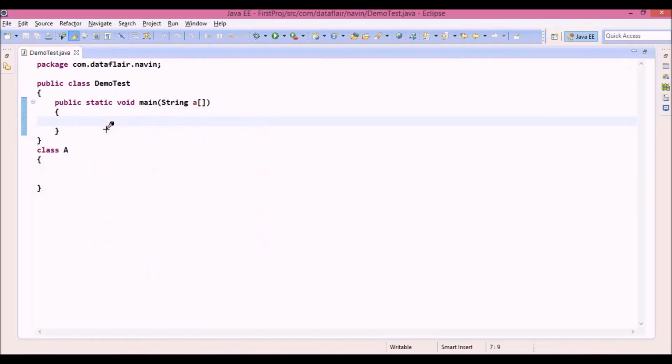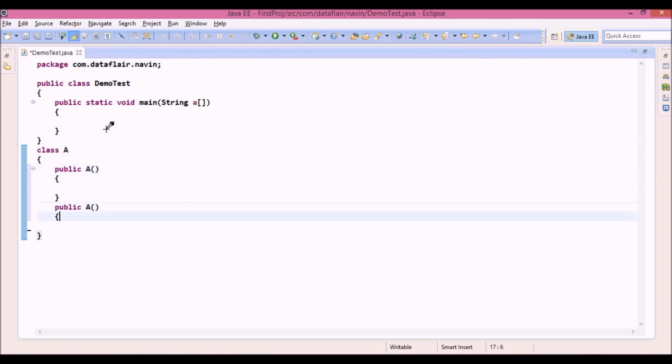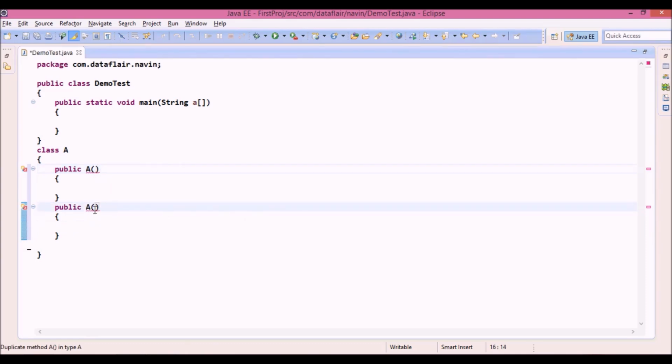In this video, we'll talk about constructor overloading. Now, what exactly is constructor overloading? Let's say you have a constructor, public A. Can I create one more constructor with the same name? Obviously, the answer will be no, right? It's because we cannot have two methods with the same name and same parameters, because a constructor is also a method, right?